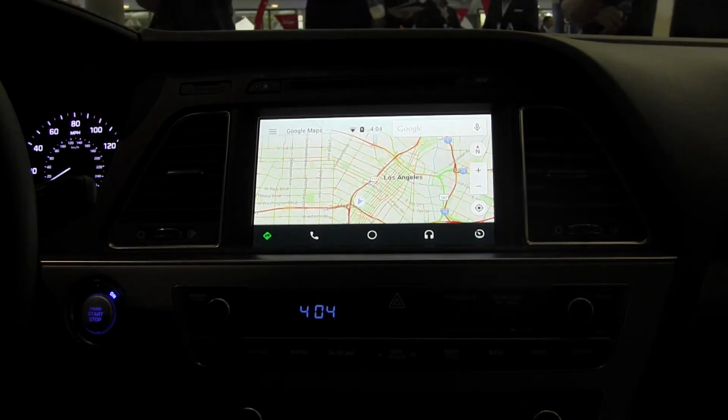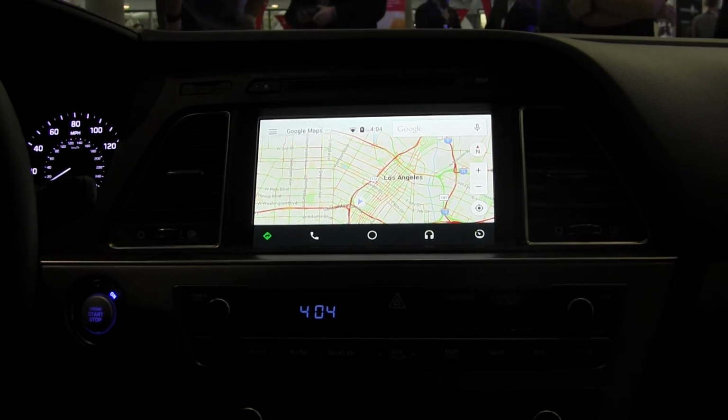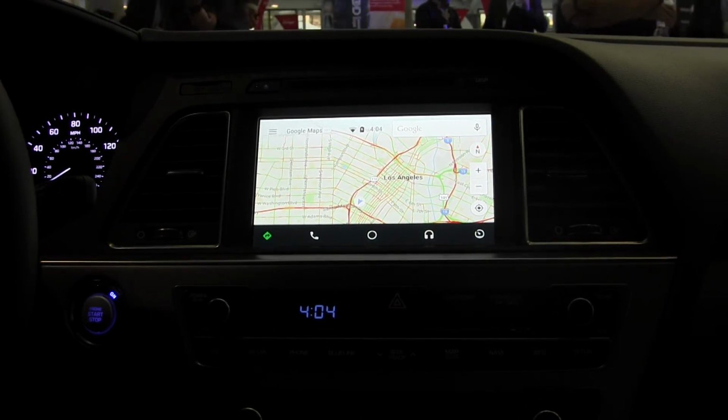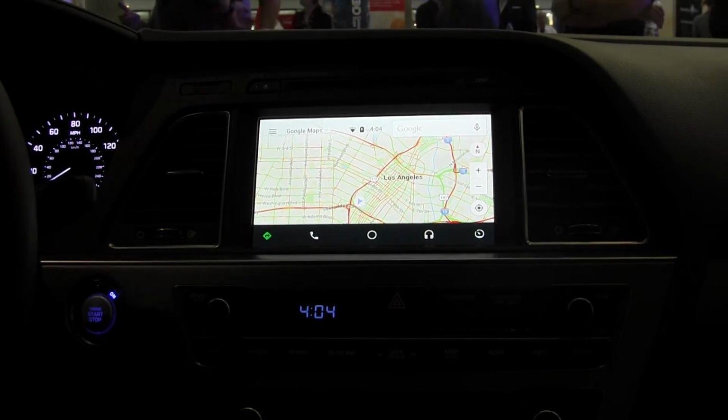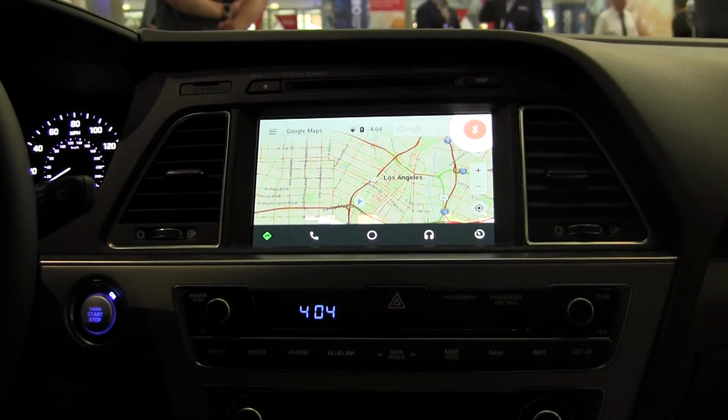Cool. So let me show you some of the Google search integration, because we want voice to be one of the primary interfaces for the car. It allows you to keep your hands on the wheel and your eyes on the road. So we can say things to it like, what's the weather like in San Diego?